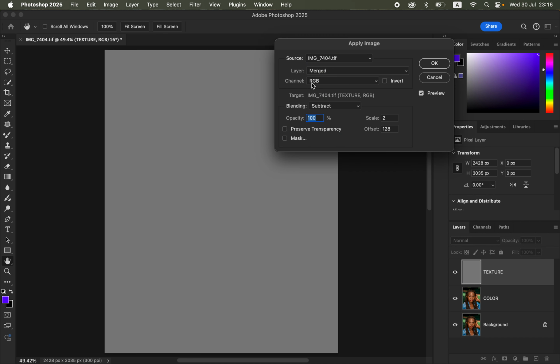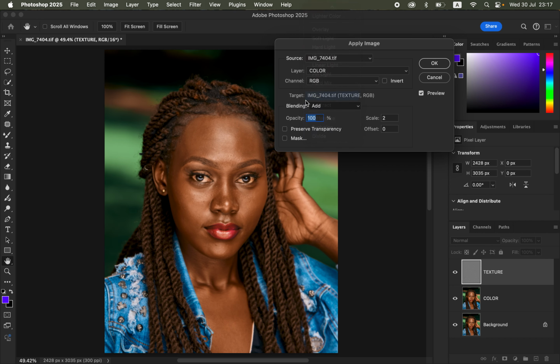When you come to Apply Image, it's going to open up this window. The source is basically the name of the image that we're editing. Under Layer, select the color layer. Then Channel has to be set to RGB. Blending has to be set to Add because we're editing a 16-bit image. Opacity is 100%. Scale is 2, offset 0.